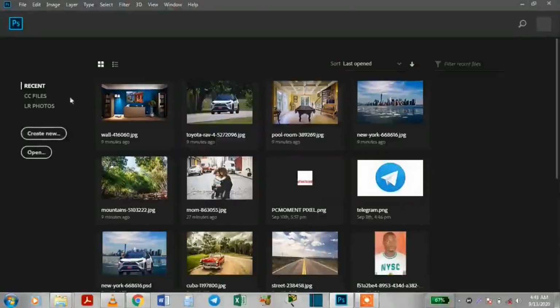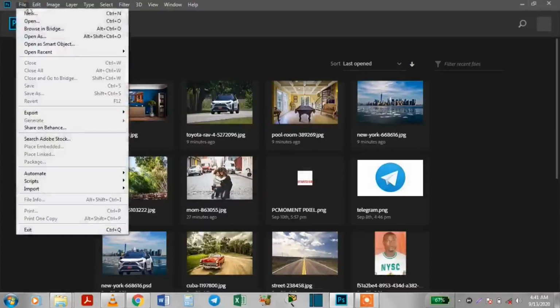The first thing you do in Photoshop is either create a new file or open existing file, and you can do both on the start screen. Then you click on the create new here, or you click on open file. But there's another place where you can do both of these things on Photoshop, which is under file menu. When you click on the file menu, you can create a new file or open existing files.